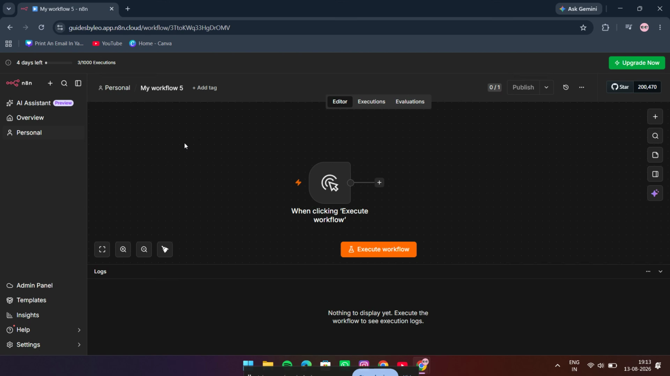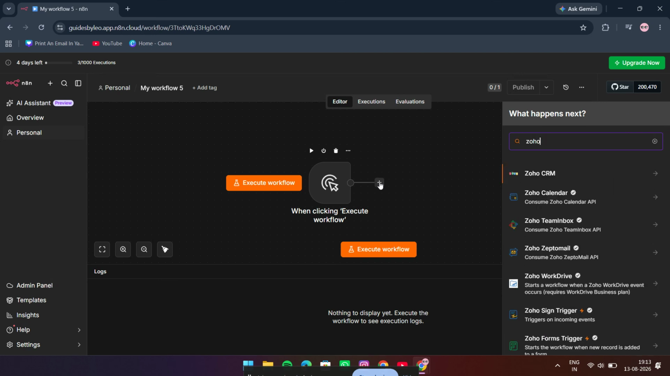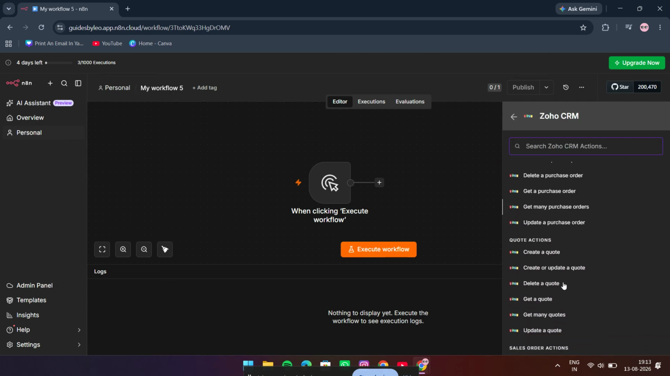Once your workflow is open, go to the Nodes panel. The Nodes panel is where you can search for and add different apps and actions into your automation. From there, choose Zoho CRM. You can usually find it by searching Zoho CRM in the Node search bar, which makes it much faster to locate the correct integration. After adding the Zoho CRM node, look through the available operations and choose Delete a Quote.